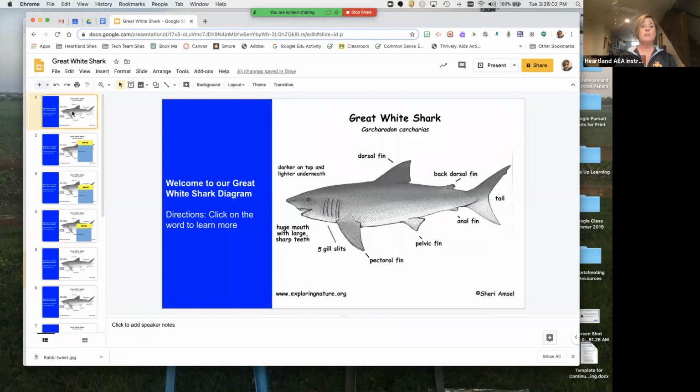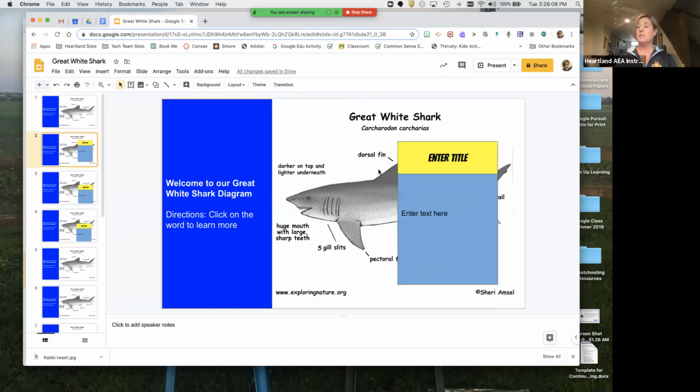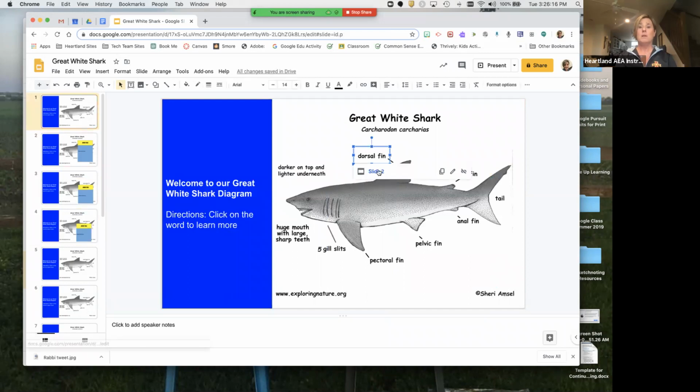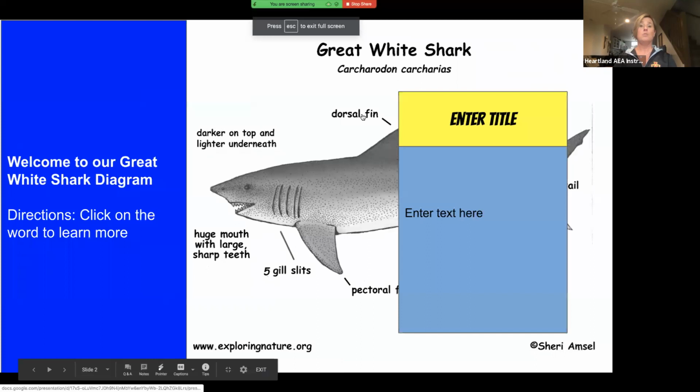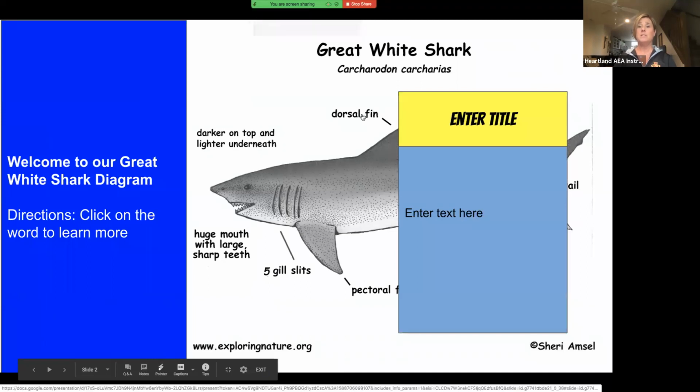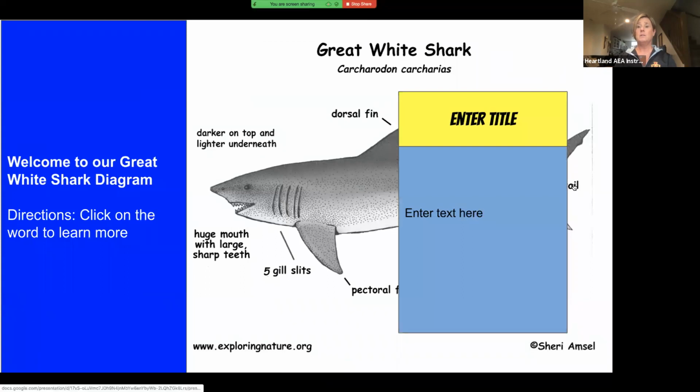So now, let's go back to my first slide. If I click on dorsal fin, it looks like that pops up. Does that make sense, Karen? You're my only face that I can see. So I'll do that again. Now when I'm in present mode and I click dorsal fin, that's what I'm going to see. If I click tail, oops, I'm in slide 2.